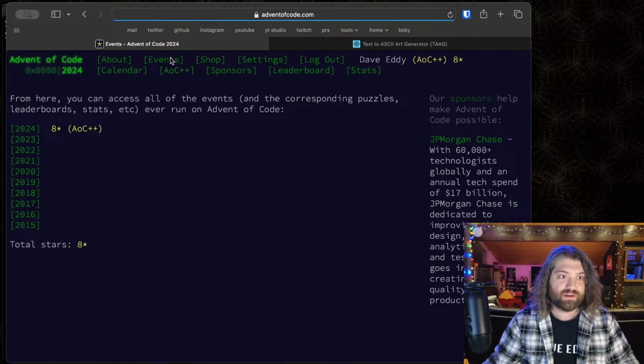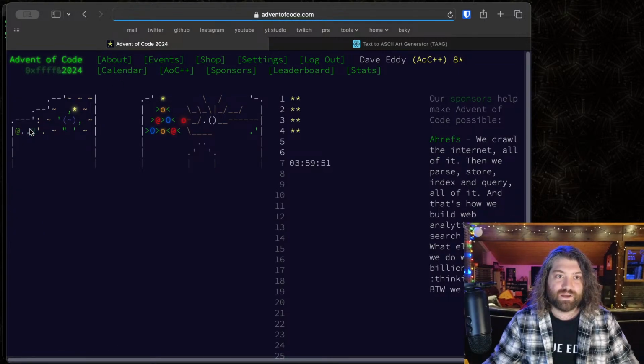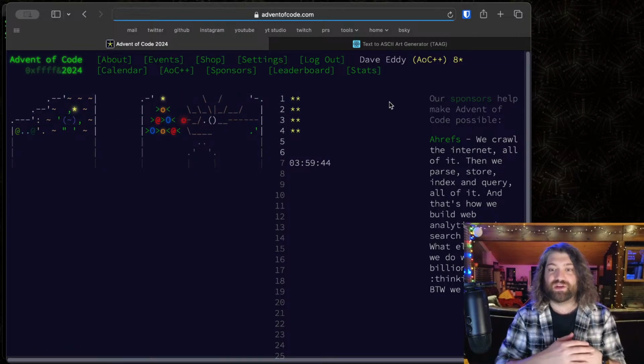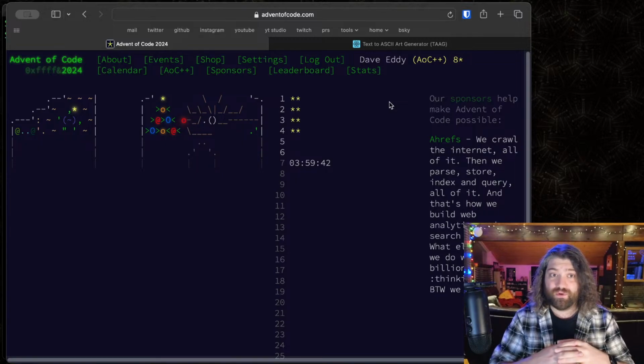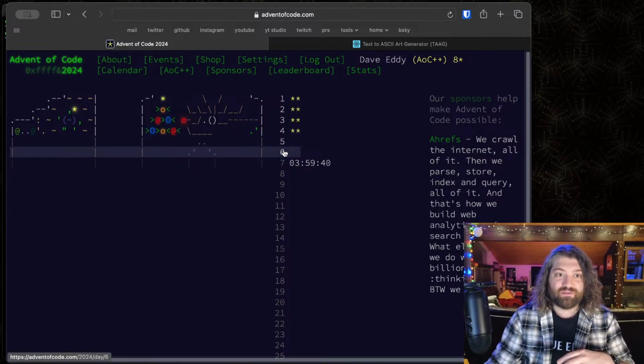Events, I think. And then 2024. Cool. Ooh, this nice little picture. I like this. So we are revealing the picture as we go forward. As you can see, we've done day 1, day 2, day 3, and day 4. Now we're going to start day 5. Day 6 is also available. Day 7 unlocks in 4 hours.